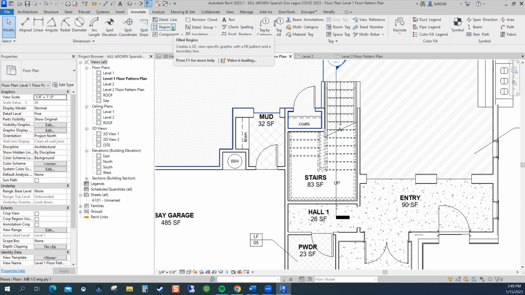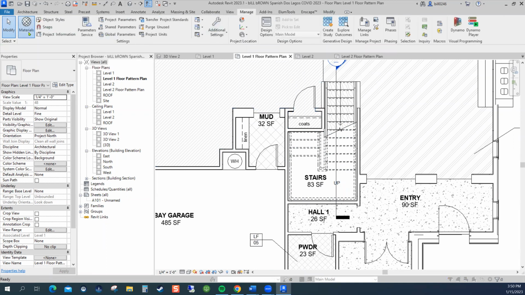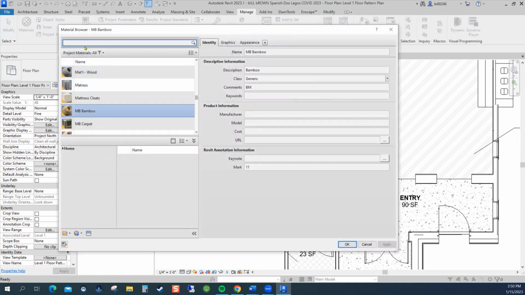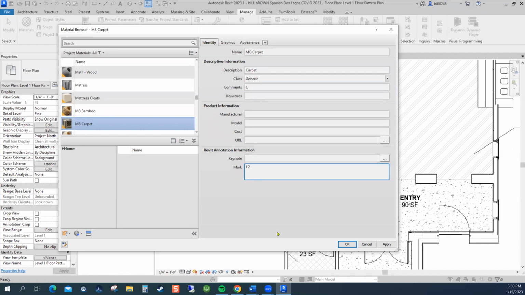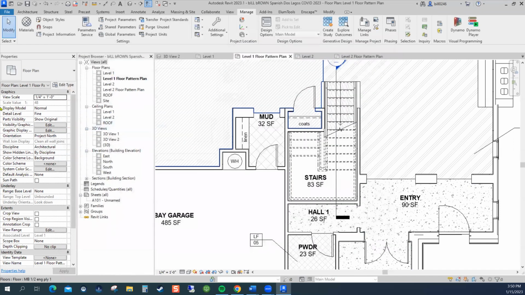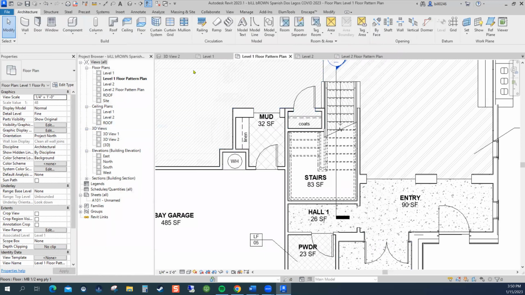So if we go to the materials, I'm just going to go straight to the materials on that one. It was carpet, right? Manage materials, and it was MB carpet. Yeah, there it is right there. So that's the data that the out of the box material tag will pick up, and you need to put that in. Come back to that later. A C for carpet, and I think we're on about 12. Yeah, so there we go. Now we'll come in and tag that one too.